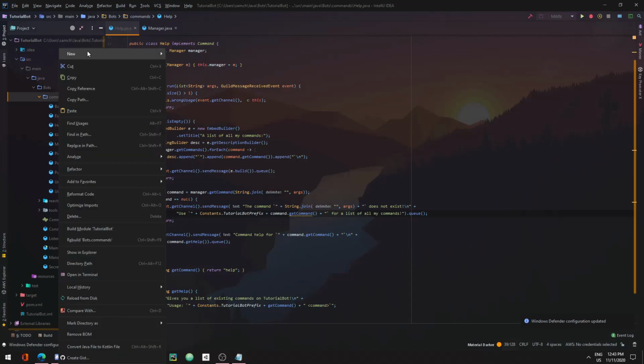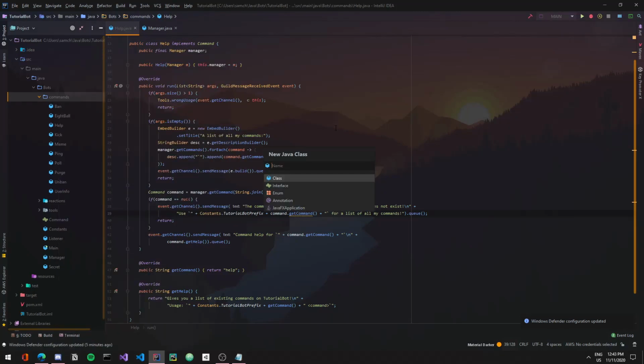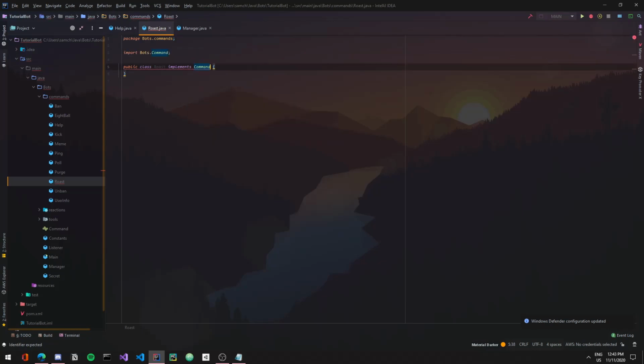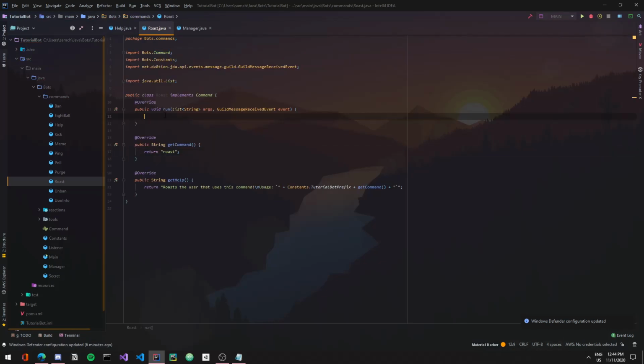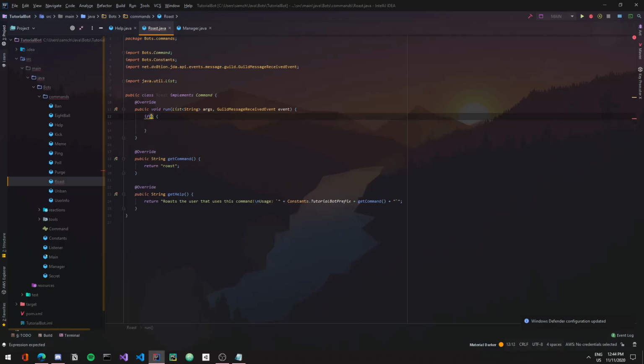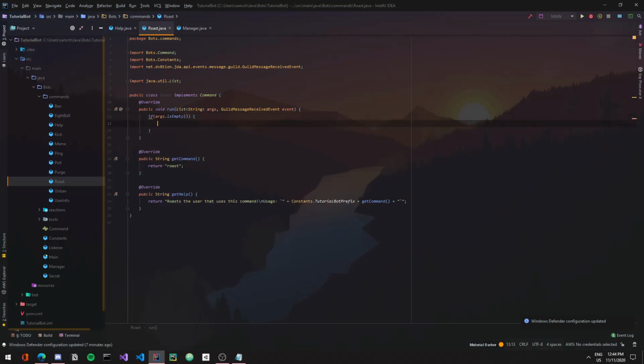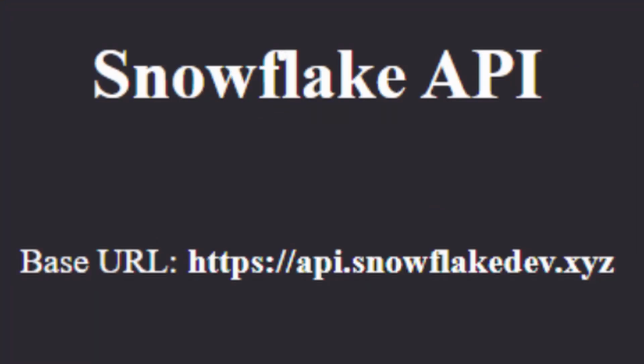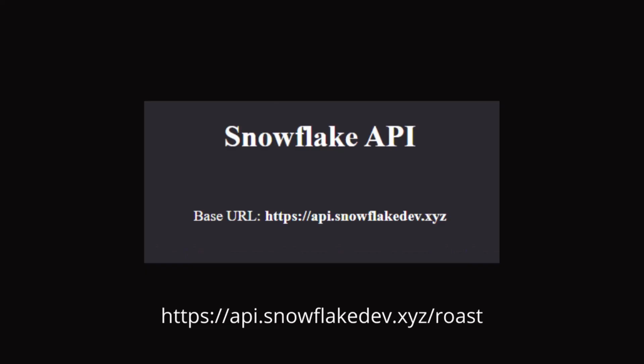Now the first thing we want to do is create a Roast class and implement the Command interface. Then we can implement all of its methods and finish our getCommand and getHelp methods. Once that's done, we're going to check if the args is empty, just to make sure they didn't give us any arguments. And if they did, then we can just send our message saying wrong command usage with the tools.wrongUsage method. And in this tutorial, we're going to be using the Snowflake API, specifically this link.